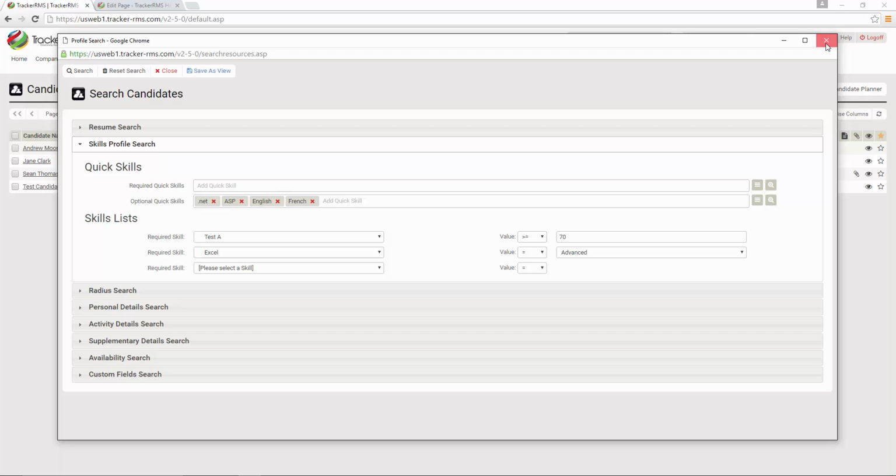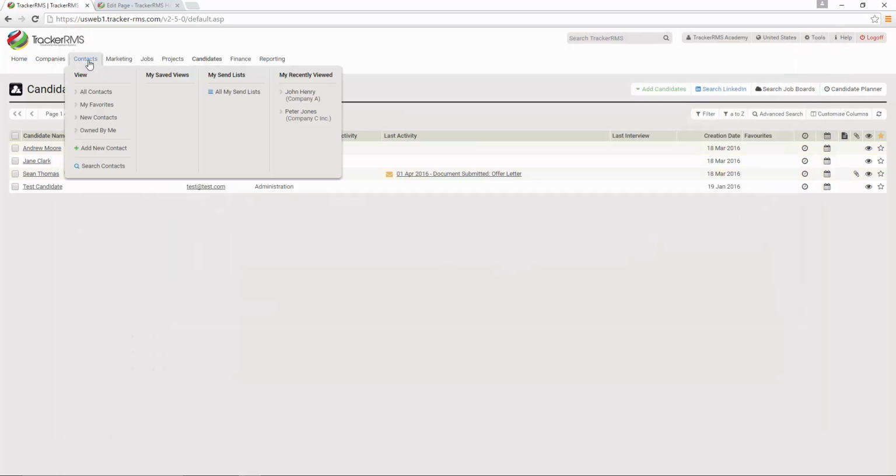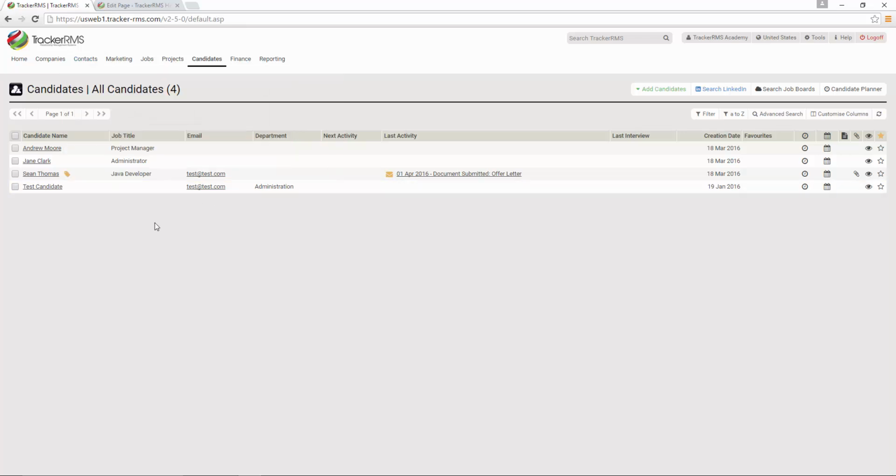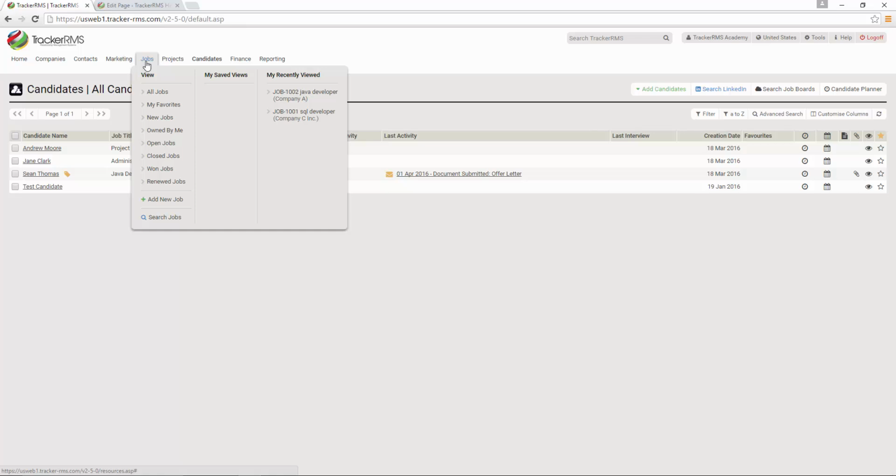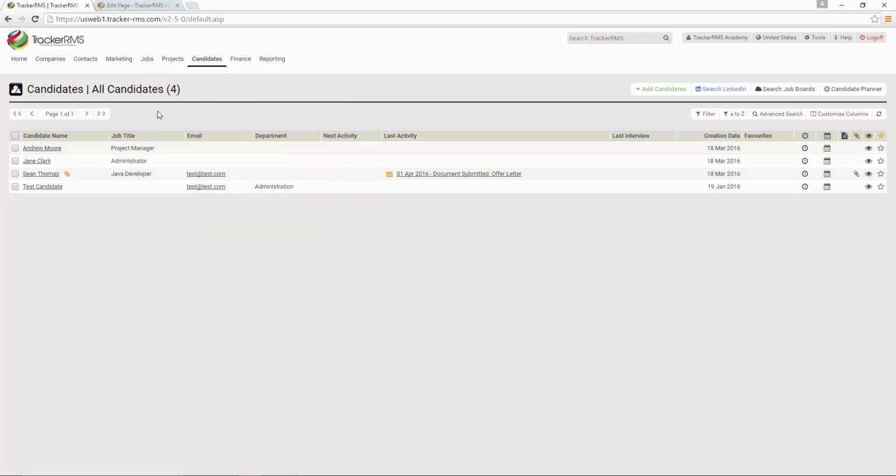The other option with the skills is you can also code up contacts on the system, so you can put skills against a contact if you're wanting to identify what types of candidates John Henry is interested in, so you can search contacts. You can also put skills against a job when you're opening up a job, so that when you're running a search, those can be entered in. So for more on skills, you can check out the lessons on the recruiter side, but this goes over how you can set up all the different skill types and use them in TrackerRMS.